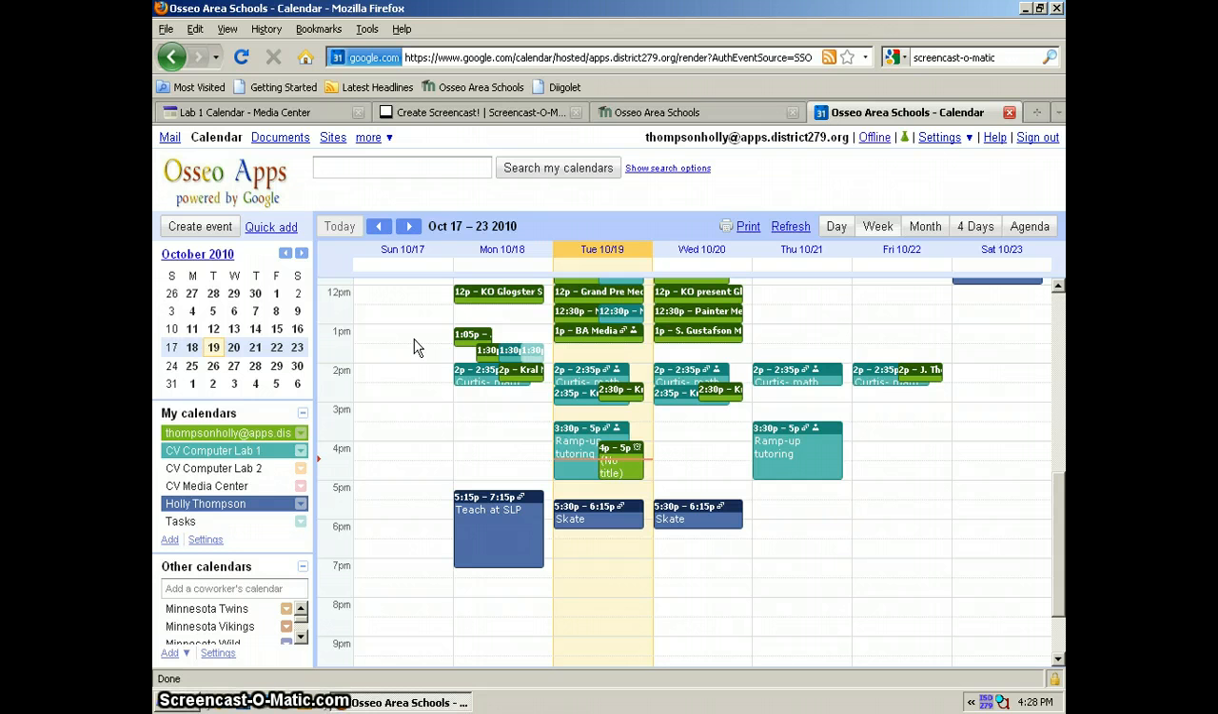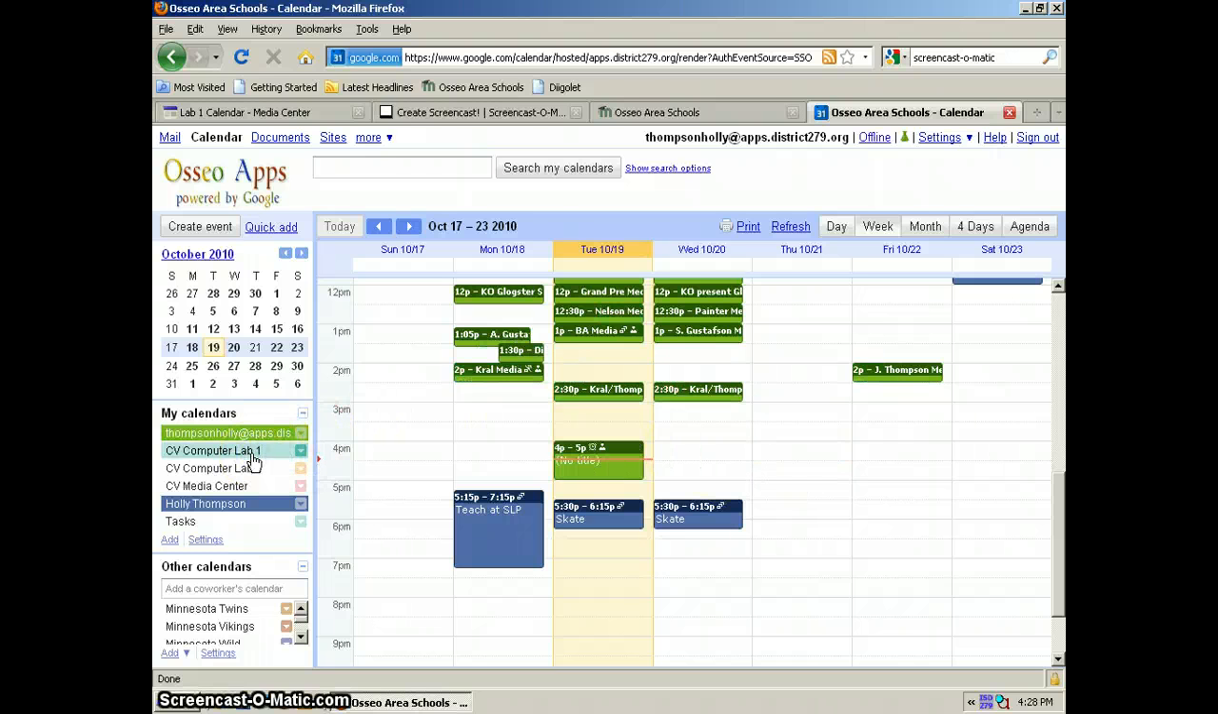You can also change which calendars actually show up in your weekly, monthly, or daily, 4 days, or agenda view. And you do that by clicking on these buttons here. Right now, I am only looking at my work calendar, which is Thompson Holly at apps.district279.org, so I'm looking at my calendar. And then I happen to have a personal Gmail calendar that I have linked to this, so I'm currently looking at that calendar as well.